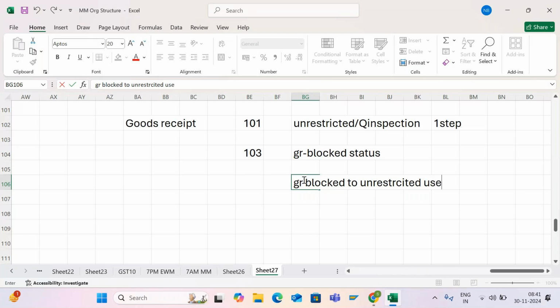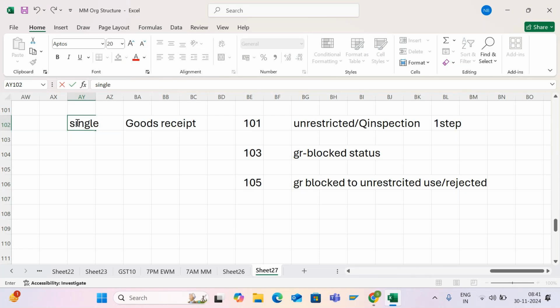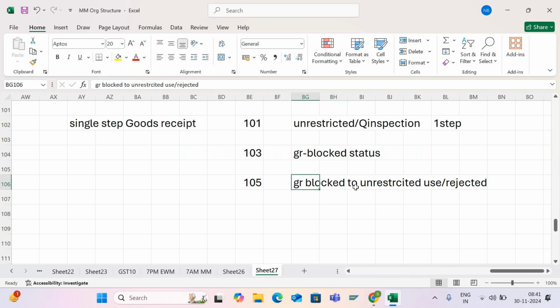Or GR blocked to unrestricted use, or if something got rejected, I will be moving to rejected, like that, right? So this is the 105 movement type I am doing. So this is a single step, right? Within a single step, the material will be moved under unrestricted. But here you are doing two steps. First you are keeping under GR blocked, then moving from GR blocked to unrestricted use.